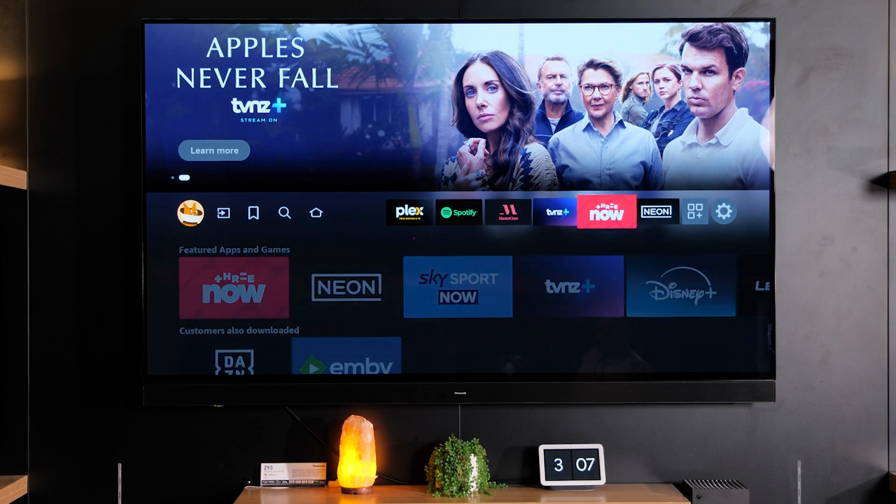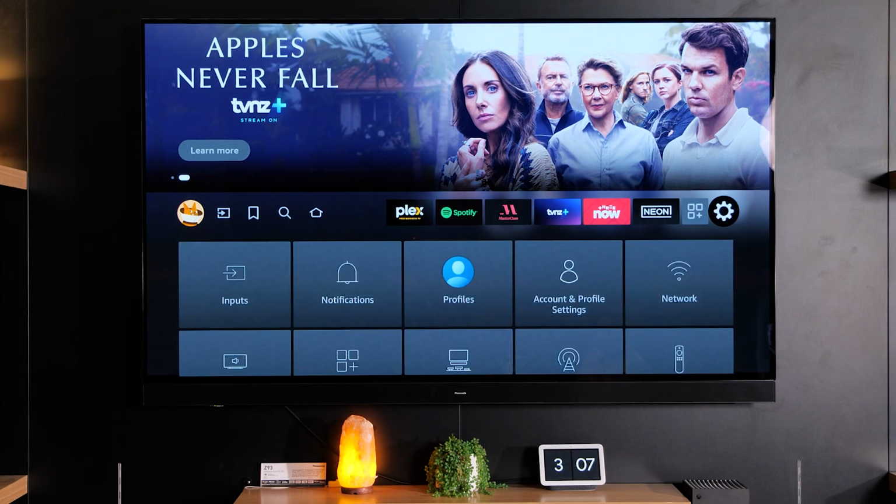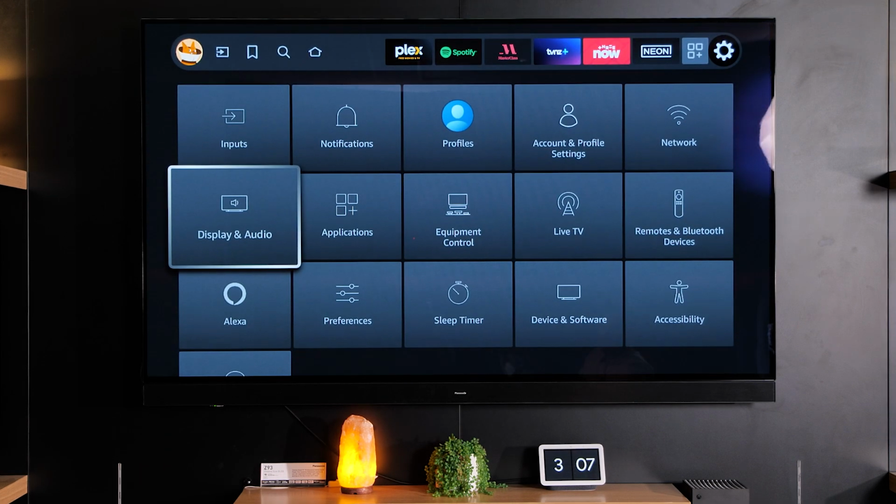In this video, I'm going to show you how to connect an active subwoofer to your Panasonic Fire OS TV. So, let's get started. From your home screen, go across to the right-hand side until you see the Settings menu, then scroll down to Display and Audio.